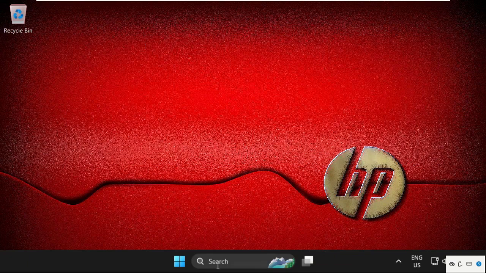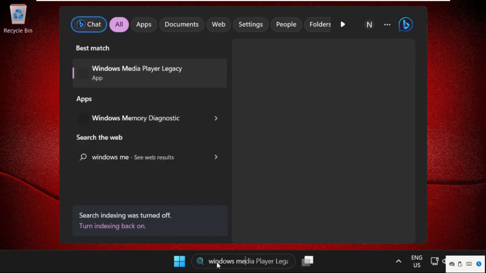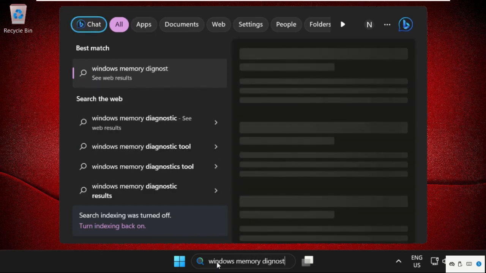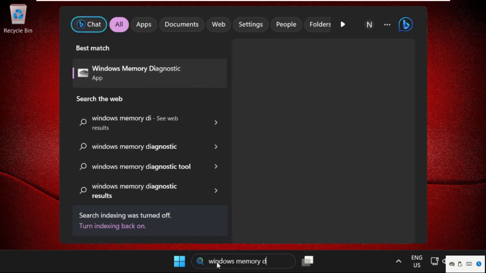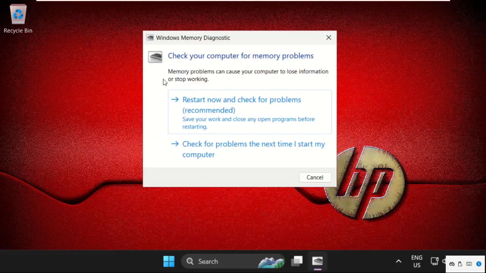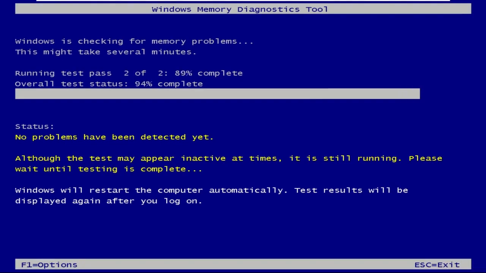And in the final step, simply go to search bar and type Windows Memory Diagnostics. And from the search results, simply click here to open it and select restart now and check the problem. So this will take a lot of time to complete the process, and this will fix your problem.